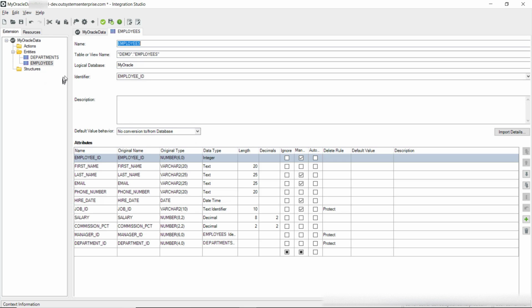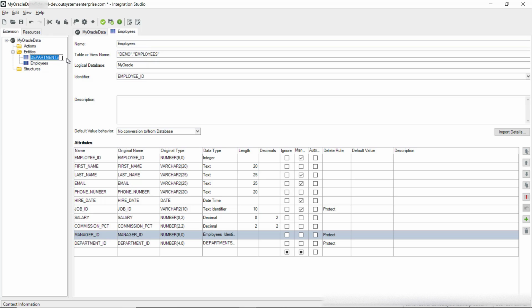You can see in my Oracle database that my database table names are all caps. Maybe I don't like that, so I'll change this to be mixed case. Do that with departments as well.